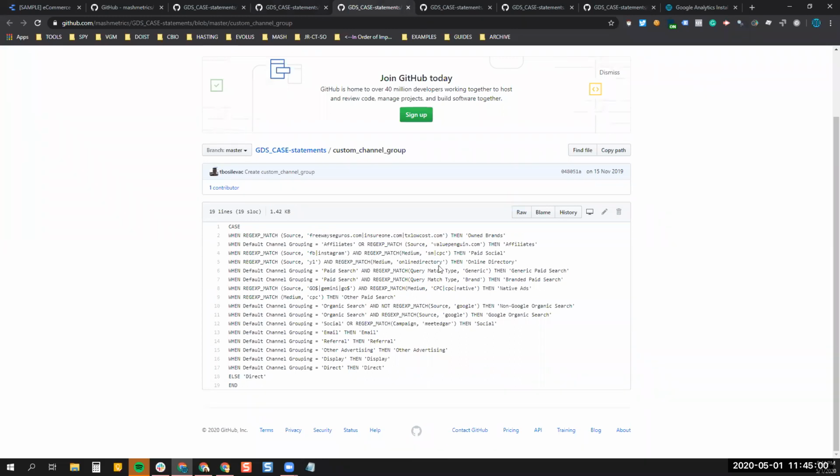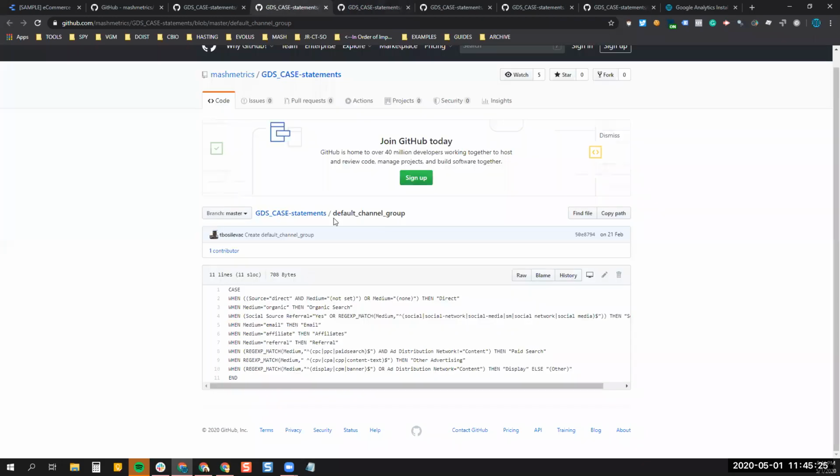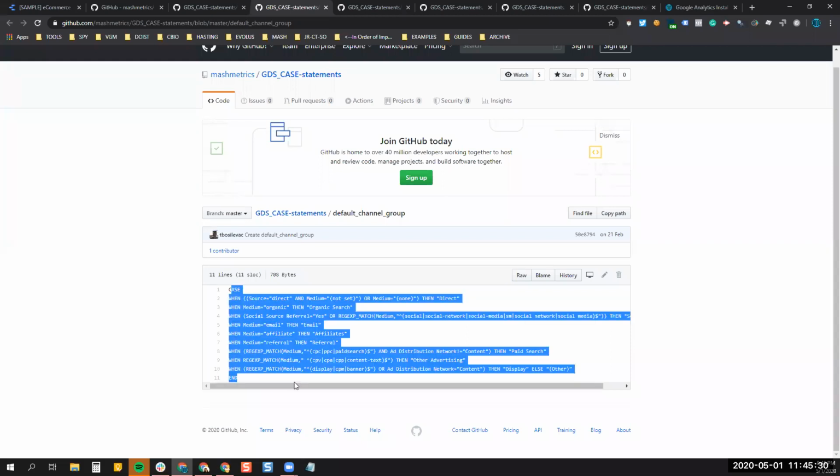I like to keep that one as an example, because here we use query match type, which we normally don't use so much for other clients. We also use our own default channel grouping here too. But now every time I just start to build with the original one. It was easier, and we started to have fewer mistakes when we were comparing Google Data Studio with Google Analytics data.